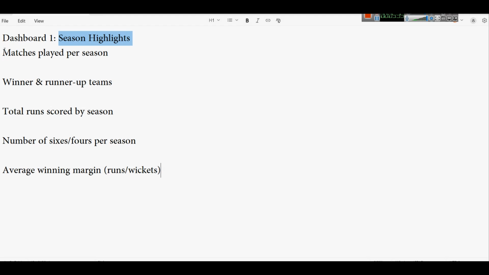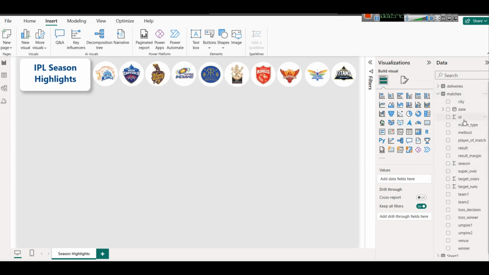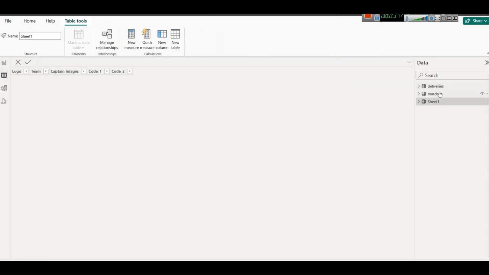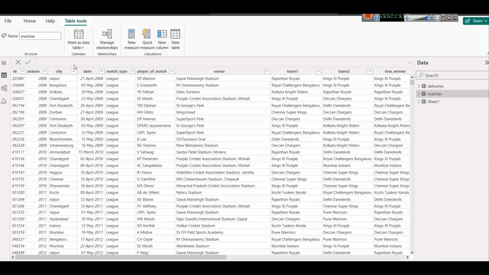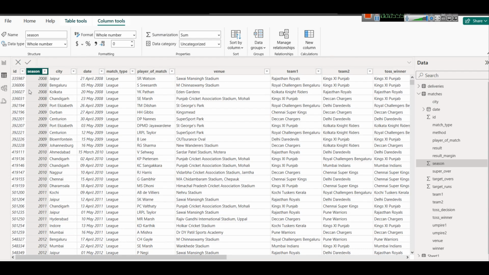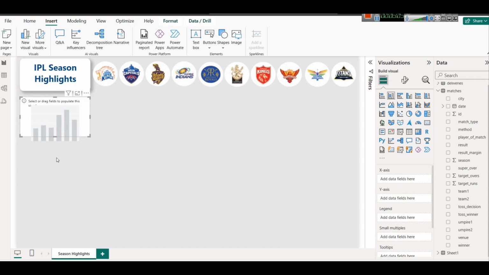First question is total number of matches played per season. So here in the matches sheet itself we have information of match ID. So here for example if you will see the matches, here we have the season information, and match ID represents number of matches. So what we can do is we can simply create a stack column chart here, and this stack column chart will represent total number of matches played per season.